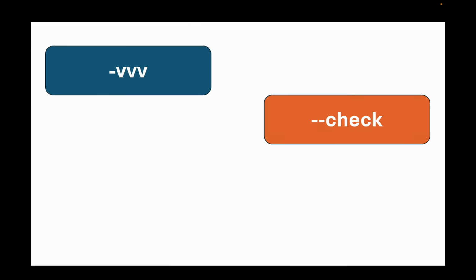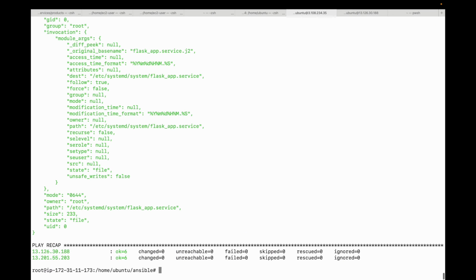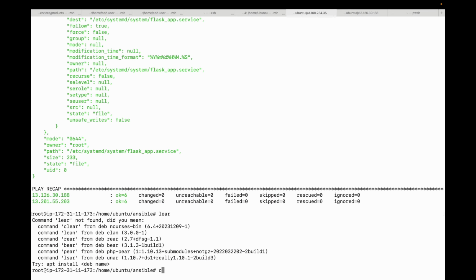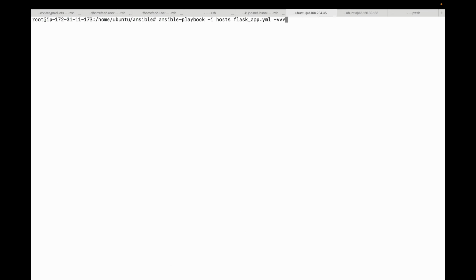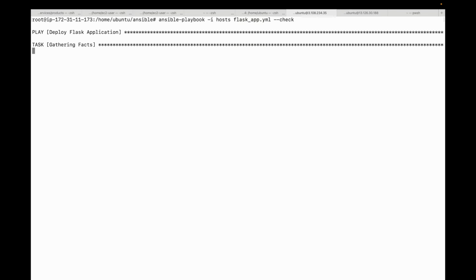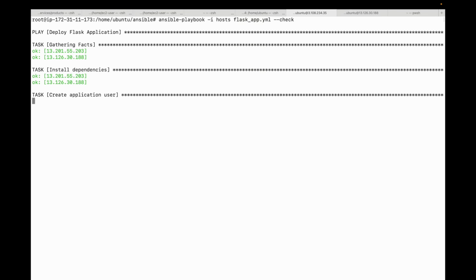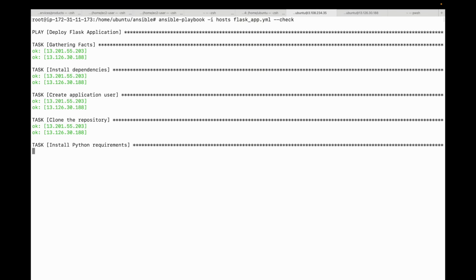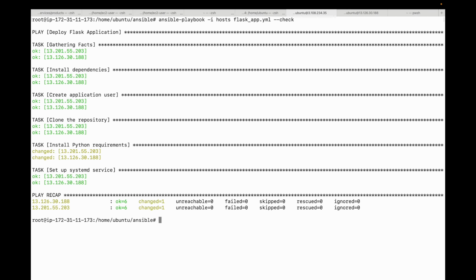Then you can also use hyphen check, which is a dry run mode. So at any point, if you just want to test your playbook without making any changes on the remote machine, then you can use this hyphen check, which is your dry run mode. So in this case, what happens is Ansible will not execute anything on the remote machine, but it will only show you what exactly it will do if you actually executed them on the remote machine.